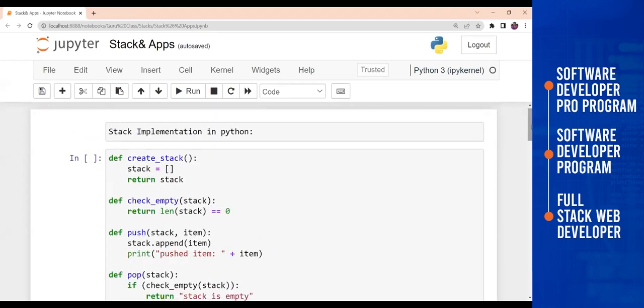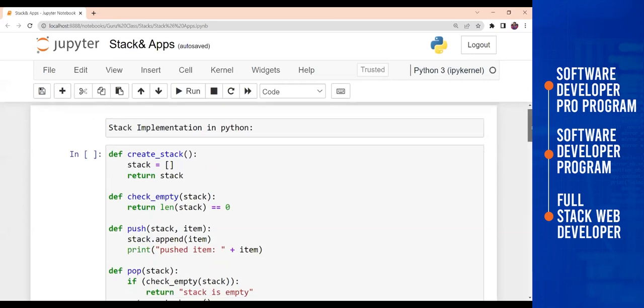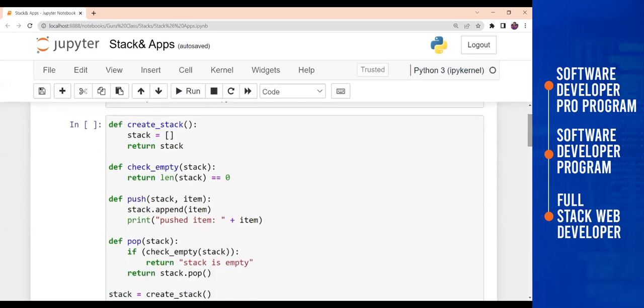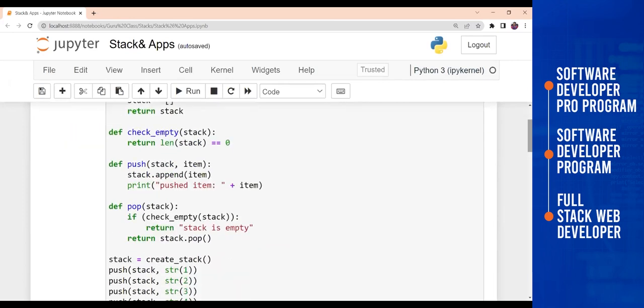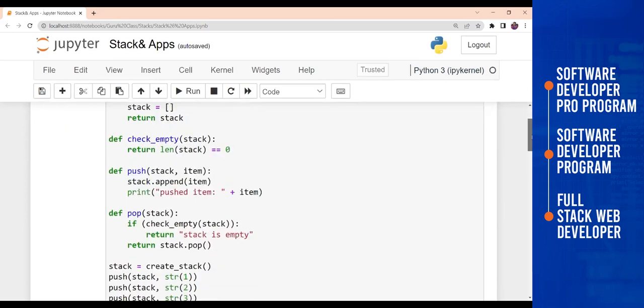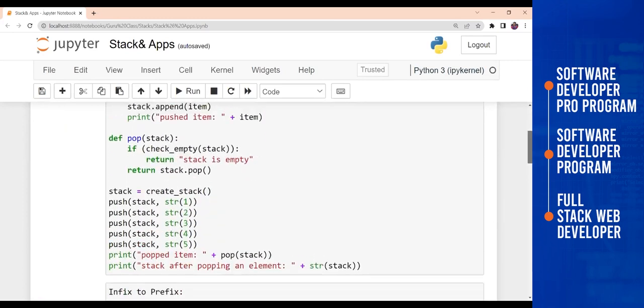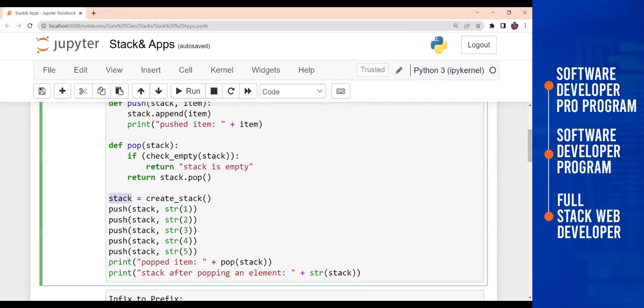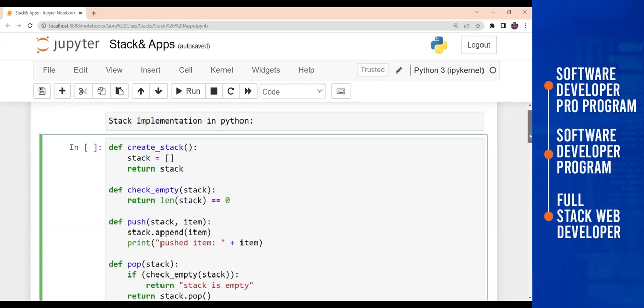See here guys, this is the basic implementation of a stack in Python. Before seeing the infix to prefix conversion, we will see this in the implementation part. Whenever you write a Python program, you start with calling a function or something related to that. Here I just created a function, and then I'm calling it and assigning that to another variable. So create stack is here.